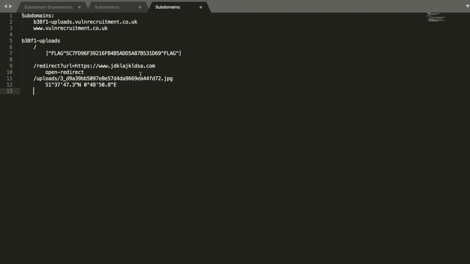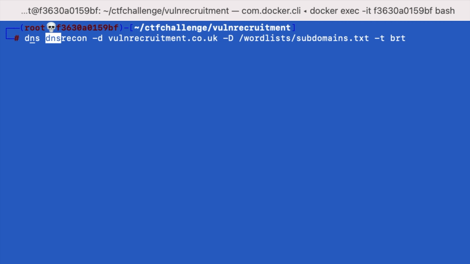Now at this point I don't have any new leads, so what I can do is perform more enumeration. And the first thing is to perform subdomain enumeration. I should have done this earlier, just to show you that if you don't do your enumeration right, you might miss a lot of things. So it's always good to have a methodology when you're testing your targets. So I'm going to start with DNS recon.